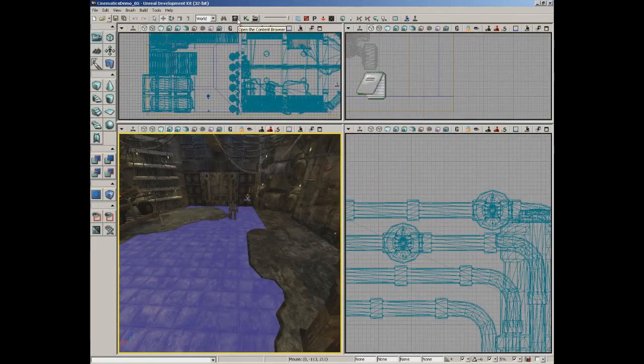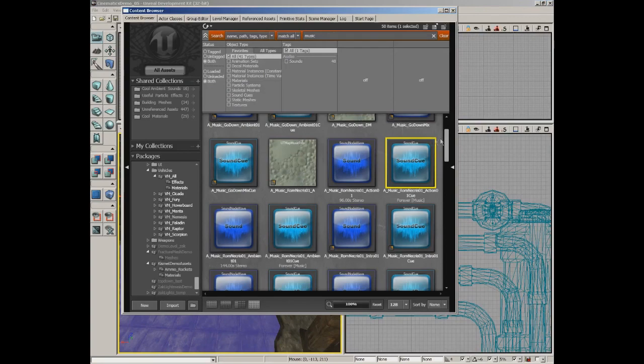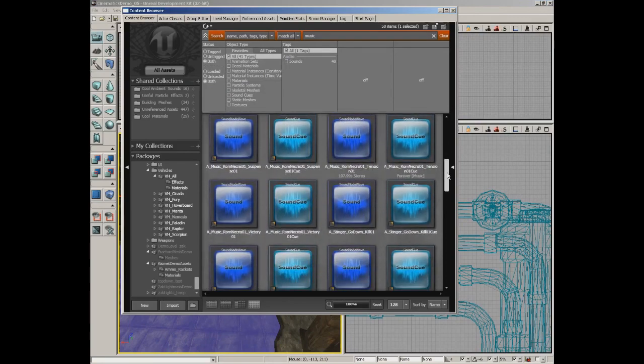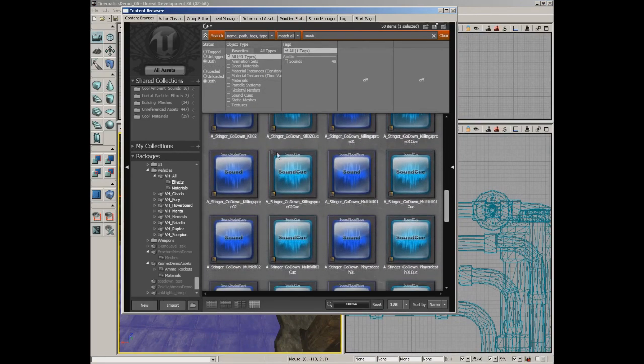So if we open up the content browser... Actually, we could just scroll down because they're all going to be right here. So here's a couple of them. Here's the stinger for a killing spree. Here's one for a multi-kill. You see they're all just a little bit different. There's several different ones to choose from.